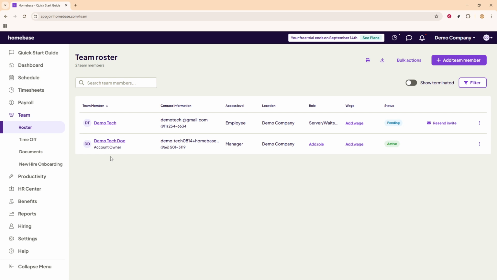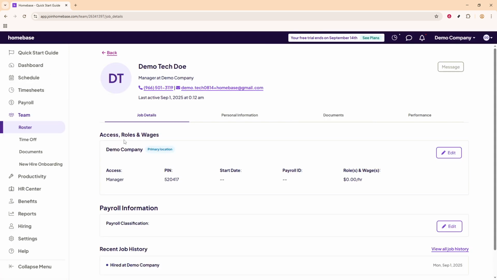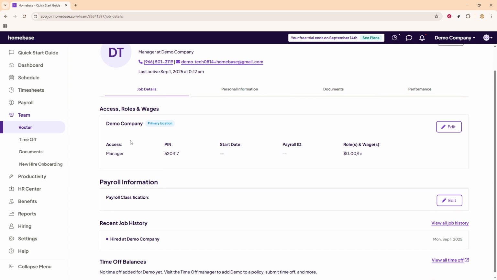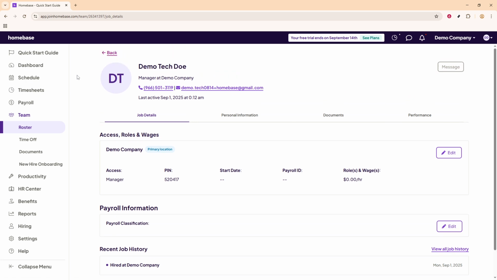For existing team members, click on their name to view their profile. You'll find sections related to their job title, schedule, and more. You're looking for the job title or role section. Click on it, and a list will appear, or you may need to select Add Role if you don't see it immediately. This process varies slightly depending on how your current settings are configured.